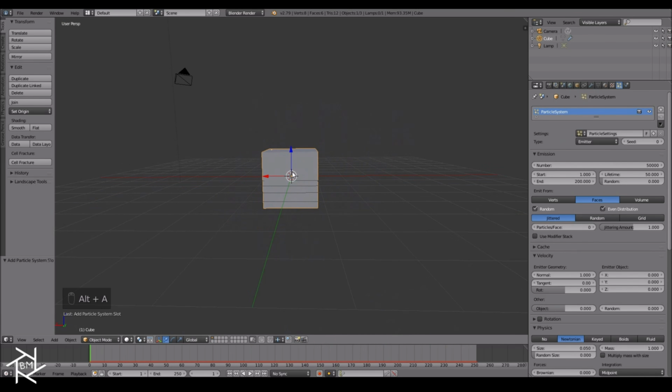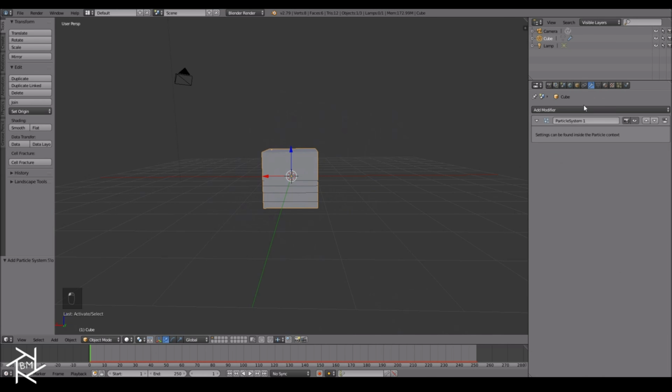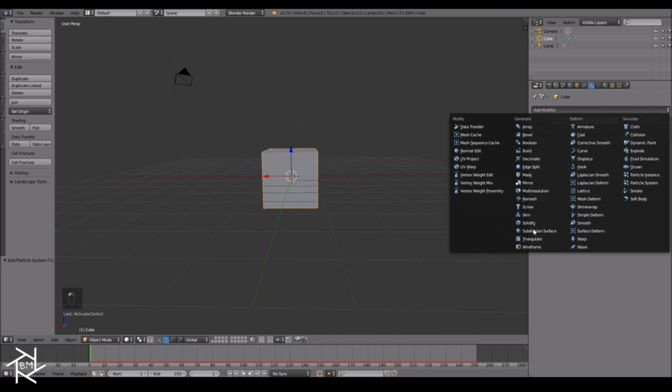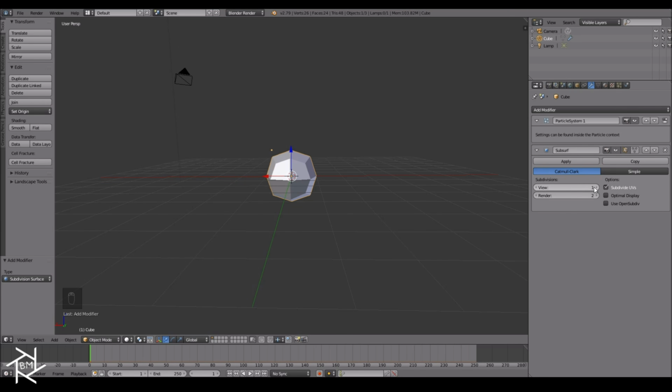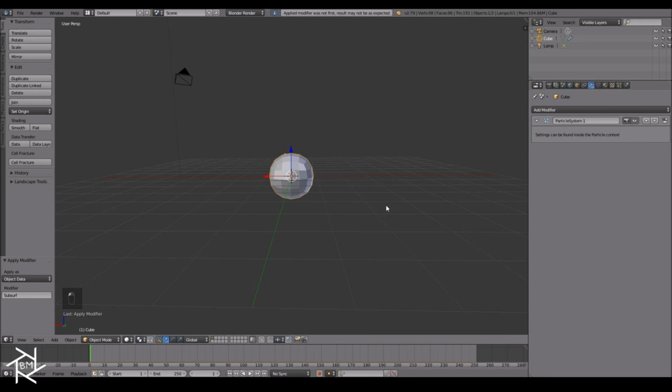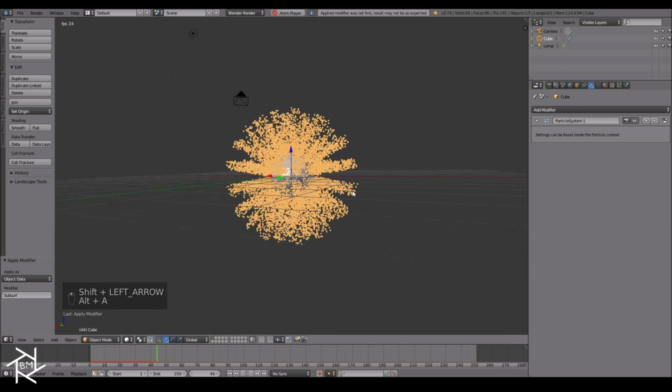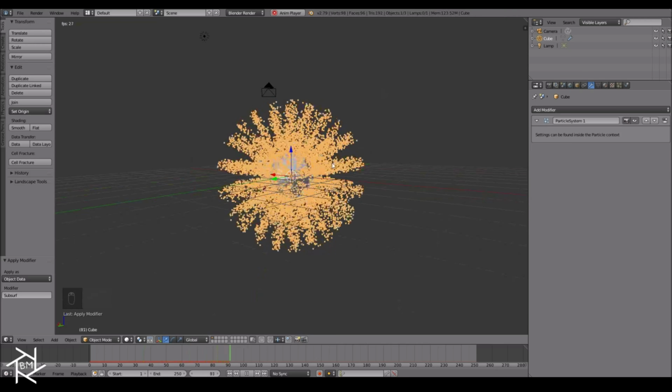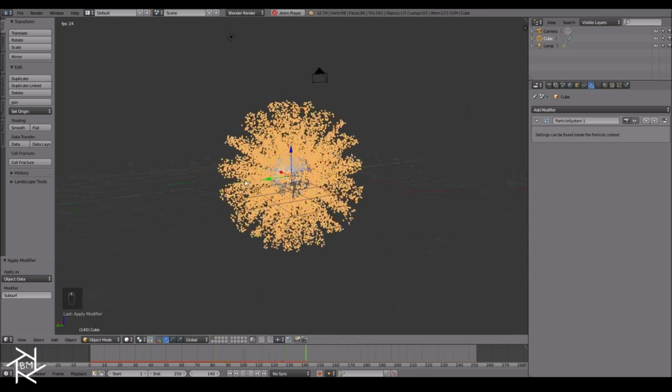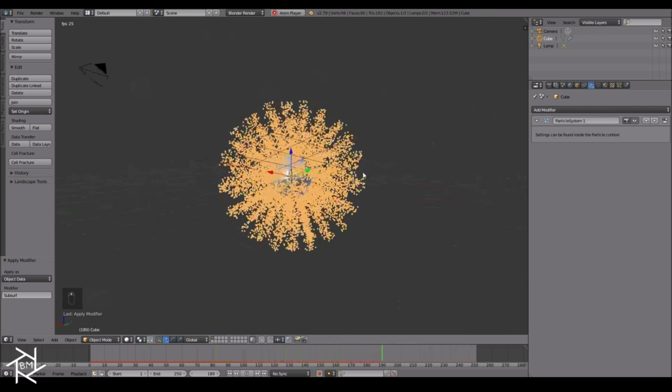So what we're going to do instead, I'm going to pause the animation. With the cube selected, I'm going to come over to the modifier tab, add in a subsurf modifier and set it to 2, and then just apply it real quick. And now if we restart this animation, you can see that it's a lot smoother and it's going out in different angles, looking a lot more like a sphere.